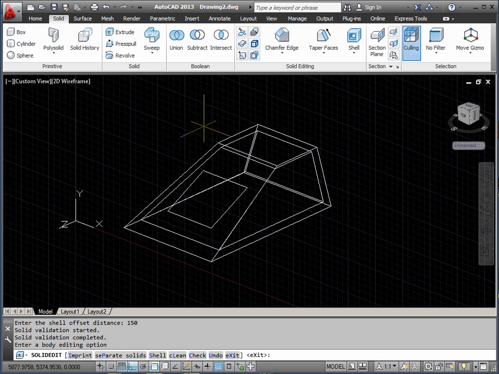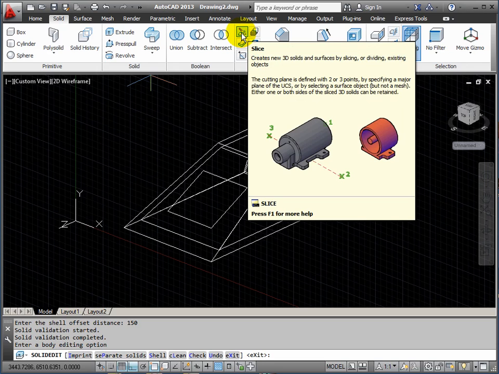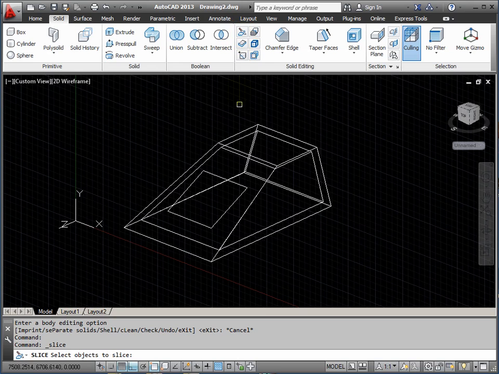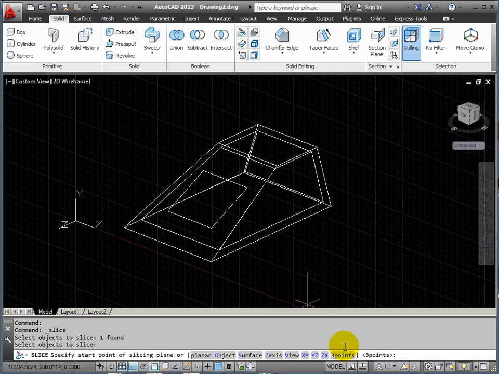Okay, and what we can do for this is use the slice command, which is just here, a little knife and a slab of butter. Okay, now I'm in the front UCS, so this is a bit tricky because there's multiple ways of doing slice, but it can be a bit tricky to get it to work. So I'm going to use the XY method. So pick slice, pick the solid, return, and you'll see there's quite a few ways of doing this. I'm going to go for XY. I find this one the easiest one to do.